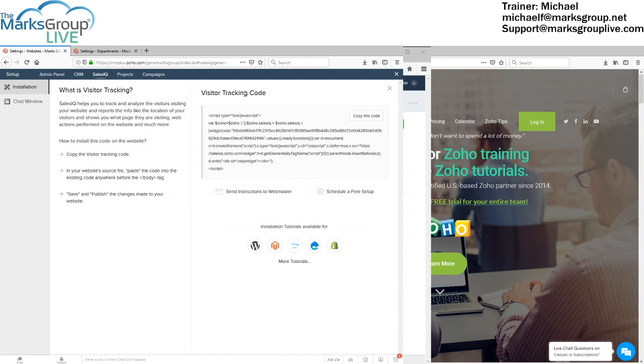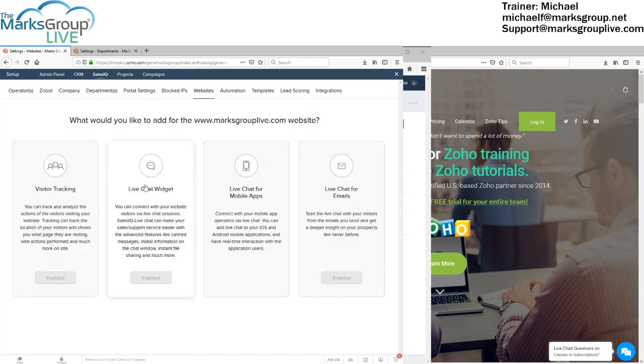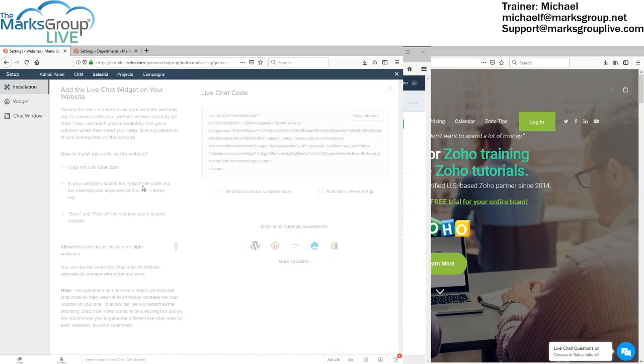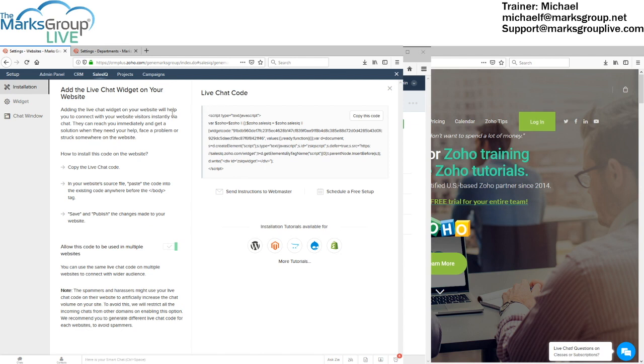Let's go back. Click the X there. The live chat widget. There's code for the live chat widget, which is different from the tracking information. So you've got tracking and you've got the live chat, the chat window. This just has to get pasted somewhere in the body of your code. There's an option here that allows this code to be used in multiple websites.